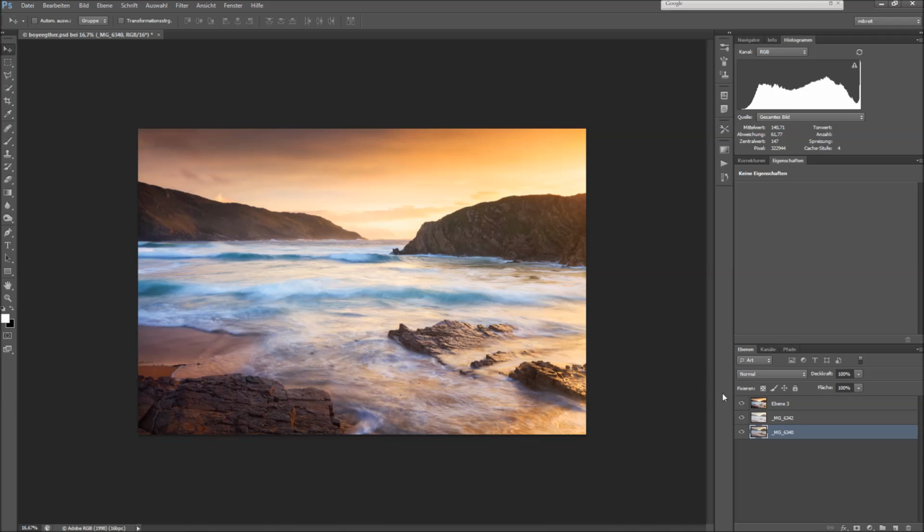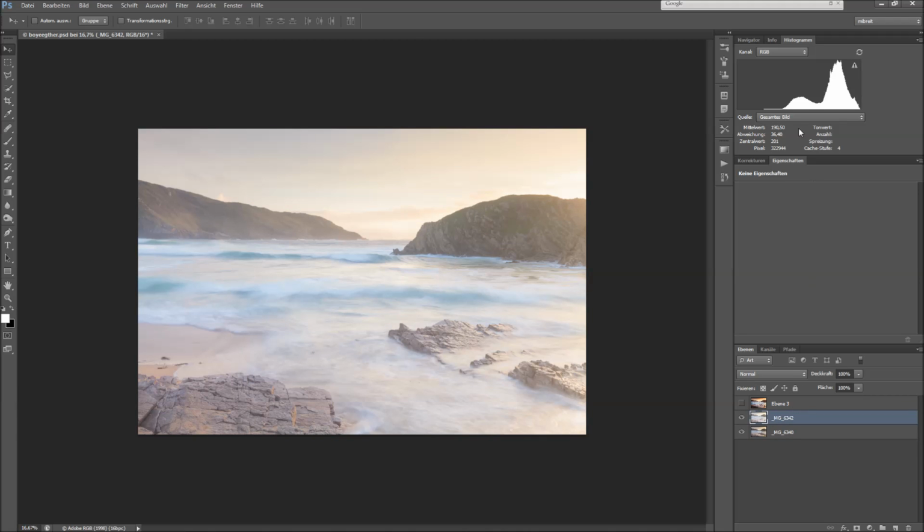So if you go out shooting in the future, first of all, switch on the exposure warning in your camera, and then try to push your histogram always as far to the right as you can.